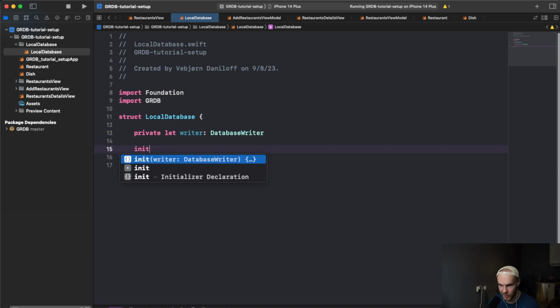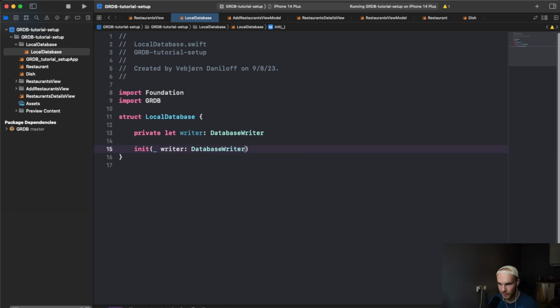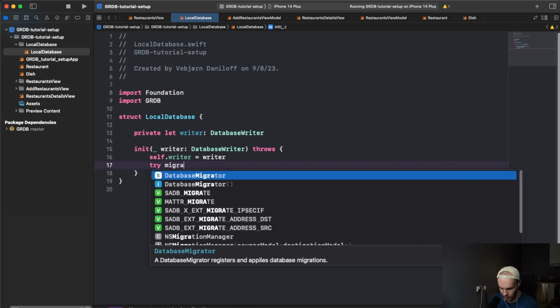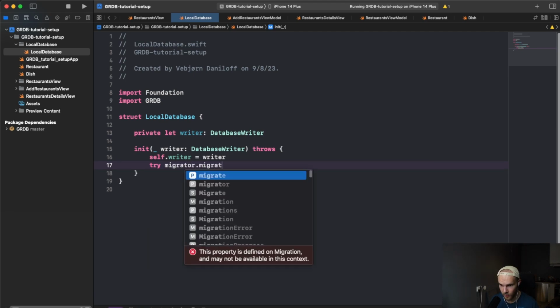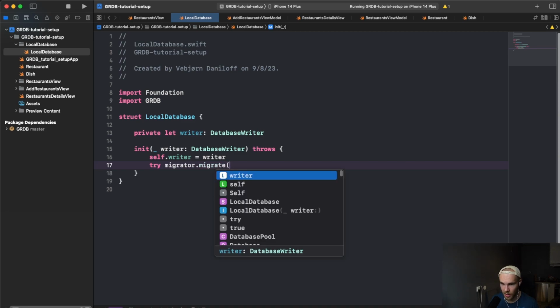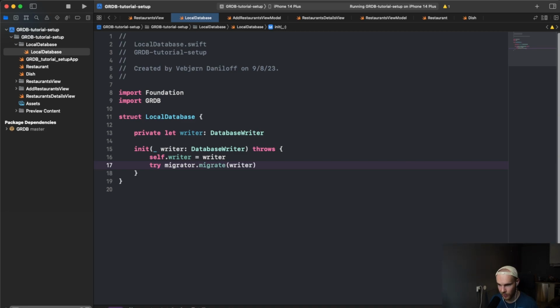So let's create an initialization. Go with underscore writer and database writer. It throws because we have to do a try. First we go with self.writer. Cool. And move to try migrator. We don't have it yet. We will have this property soon, or this object soon, and migrate with the writer.